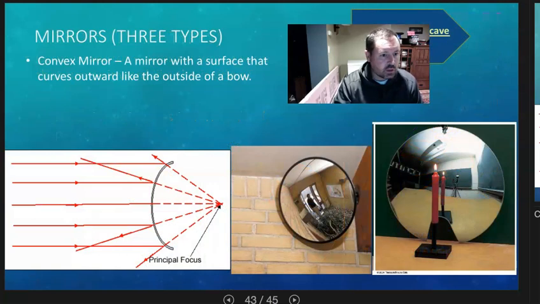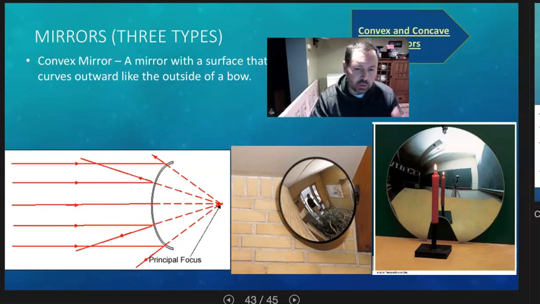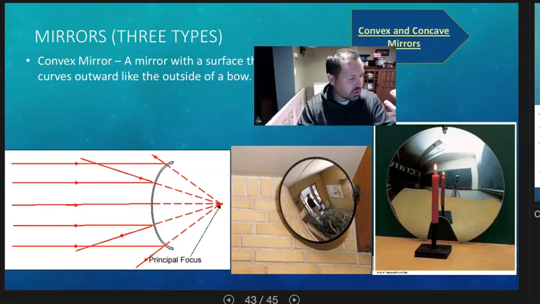Next. So here's the next kind of mirror. It's a convex mirror. Convex mirror, it's bowed outwards. I don't know if you've ever looked at one of those Christmas ornament bulbs, and you looked at it really closely and it's rounded and it kind of stretches everything. That would be a good example of a convex mirror.